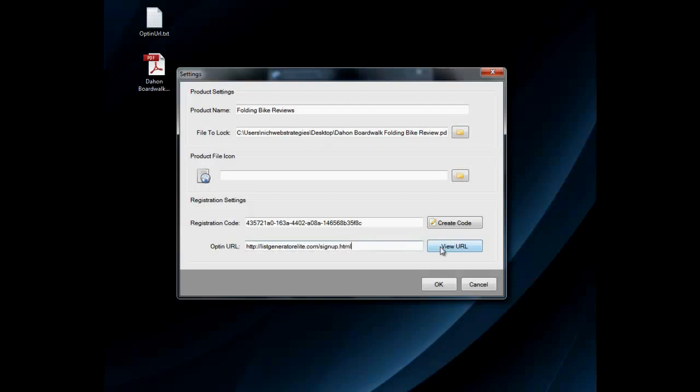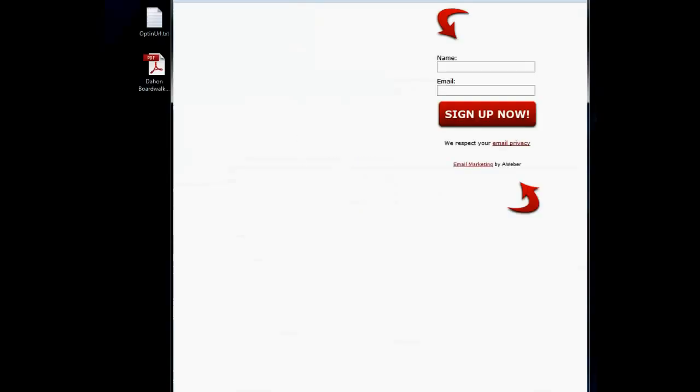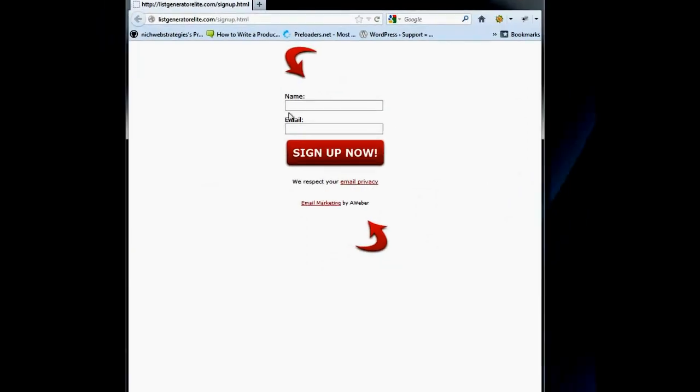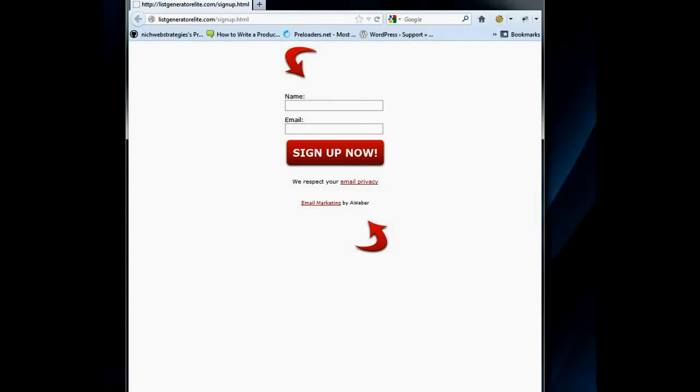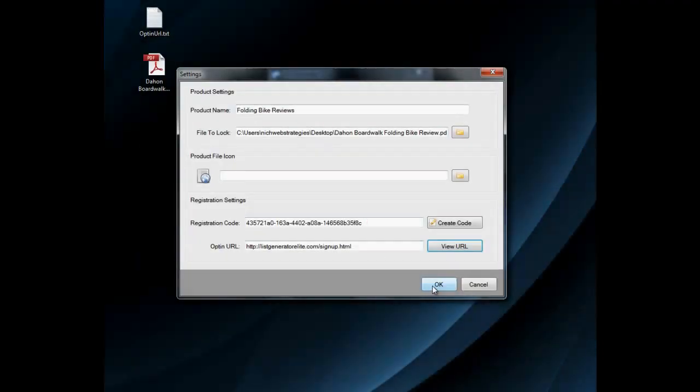Now you can click this view URL button to make sure that your opt-in URL is correct, and we'll do that just to make sure. As you can see, I've got my opt-in page here, so we'll go ahead and close that down, and then I will click OK.